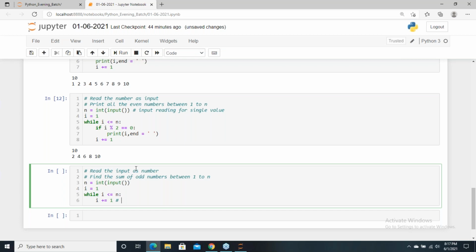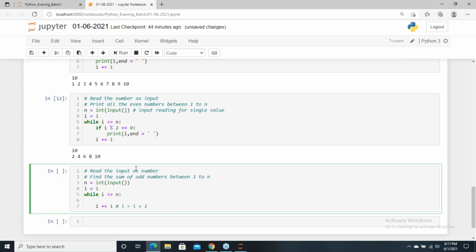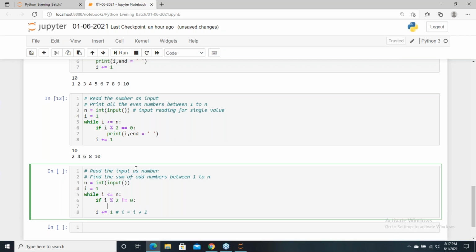In general, the statement is pretty much clear. Here, I is equal to I plus 1, right? This is straightforward. And here, what I actually want to test is if I modulo 2 is not equal to 0. It means that it would be considered an odd number.